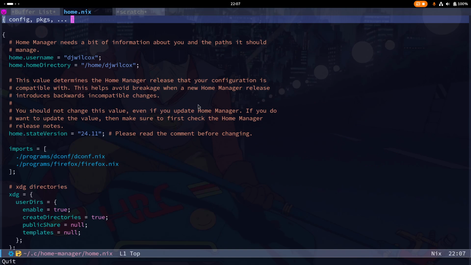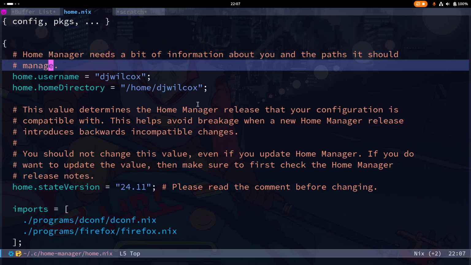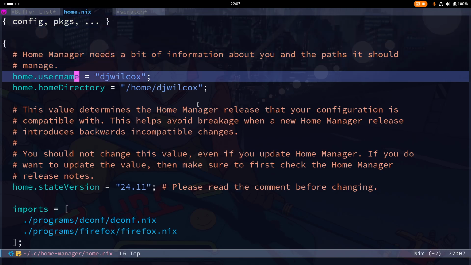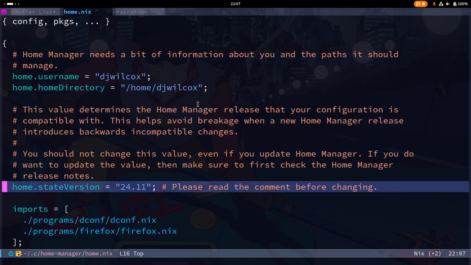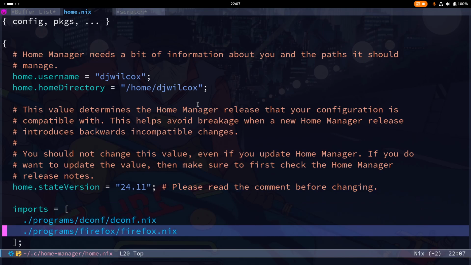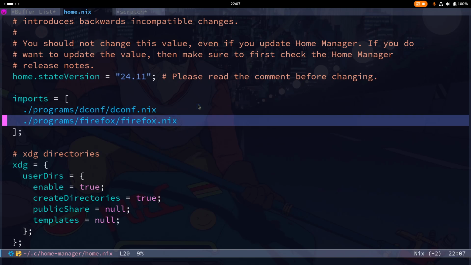Right. So first of all, we've got home.username, your username, and home.homeDirectory. I can't remember if that's set automatically or not. Then we've got the home stateVersion. That's the version of home manager, which needs to correspond to the same version in your configuration.nix. We've got this imports section I'll get to, where we're going to import some nix files.